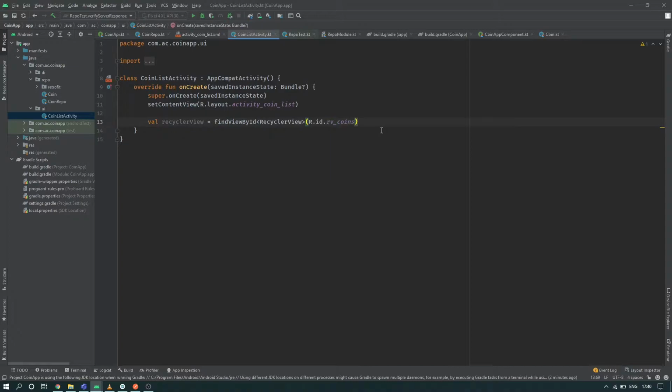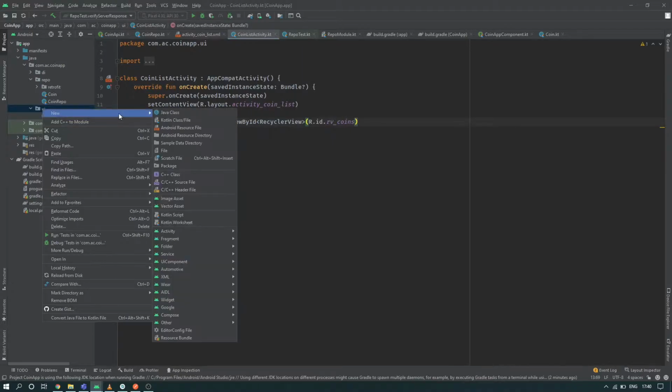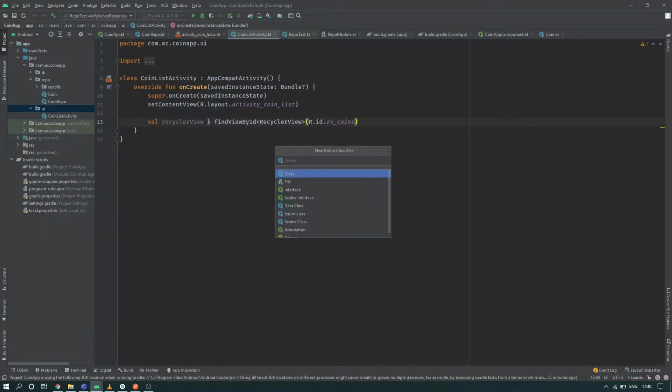So once we have the recycler view, we need to get the coins and we need an adapter to fill the data into the recycler view. So for that I'm going to create an adapter now. So I'm going to create a Kotlin class. The name is coin list adapter.